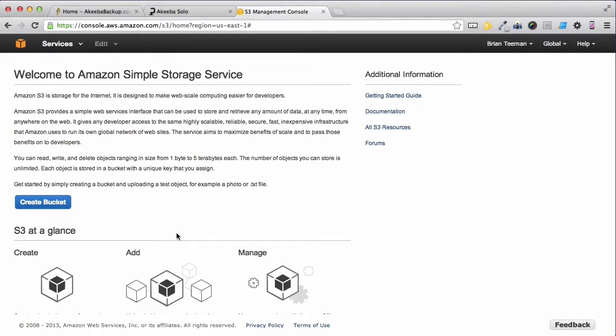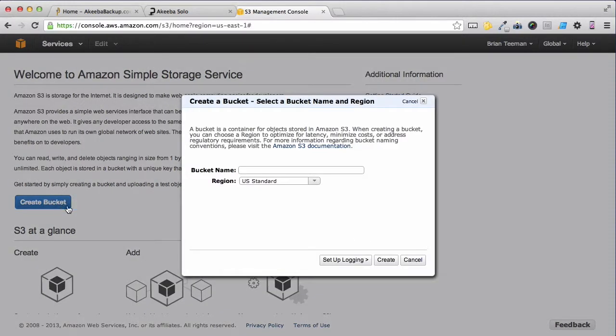The first thing you are going to need to do is to create what Amazon S3 calls a bucket. Give your bucket a unique name, ensuring that you don't use any uppercase letters or spaces. I usually use the domain name and click Create.